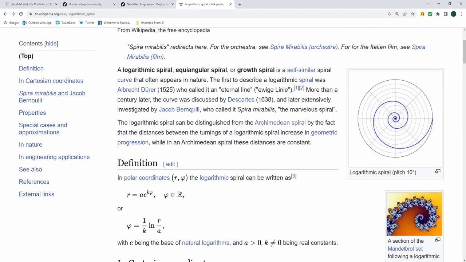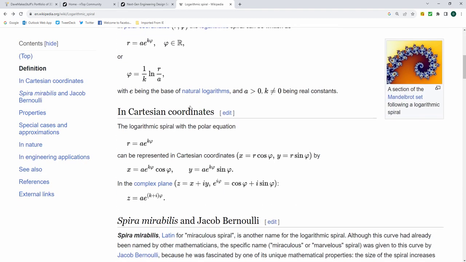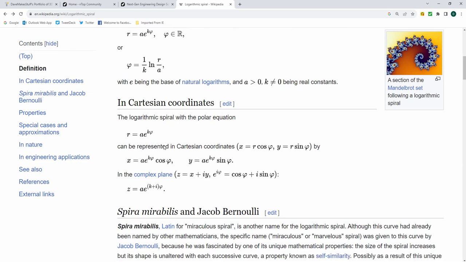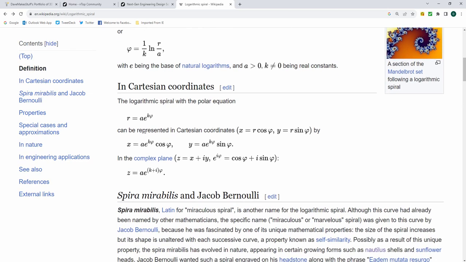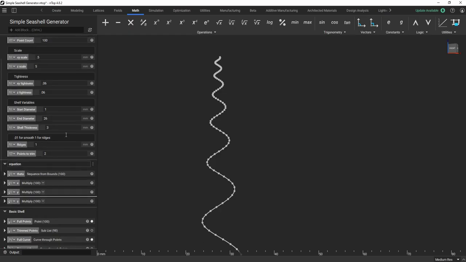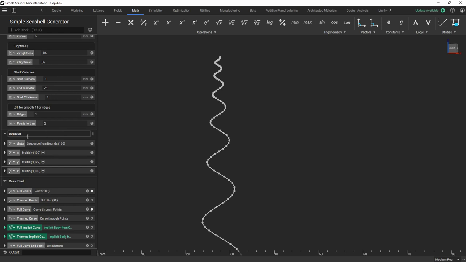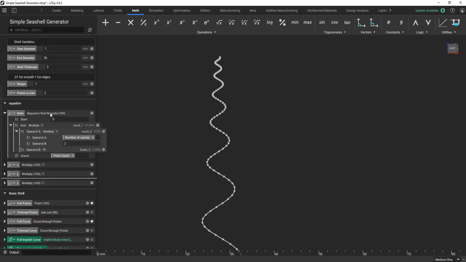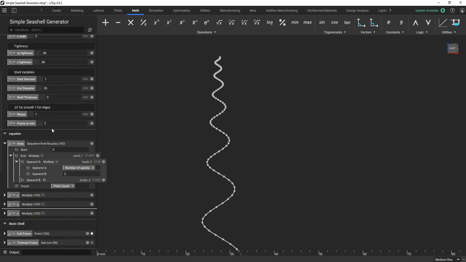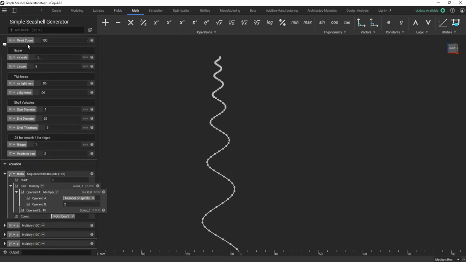Good old Wikipedia here tells me the polar equations for the logarithmic spiral. I'm looking for the Cartesian coordinates equation here, so I need an x value and a y value, and there are the equations right there that you can read more about should you choose. Going down to the first part of the equation, the first important piece is the input values that go into this equation. This is a range of values, and it's determined by the point count here.